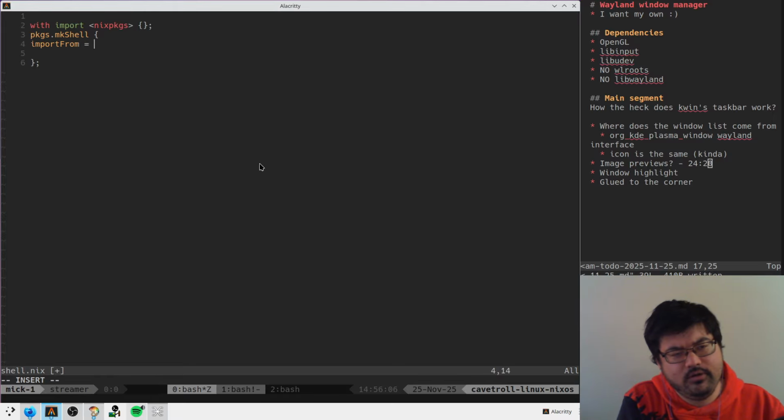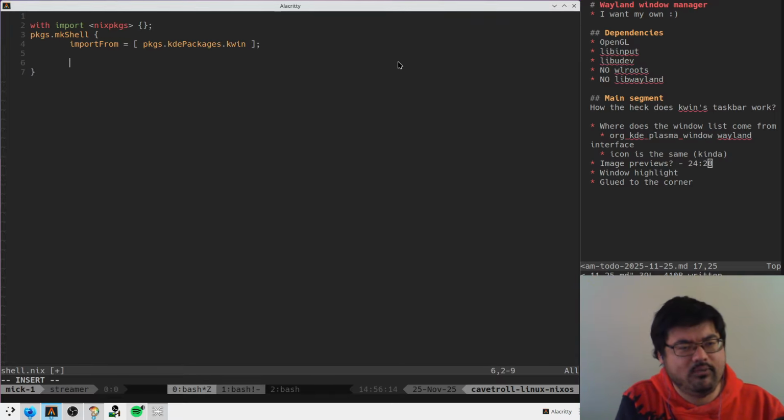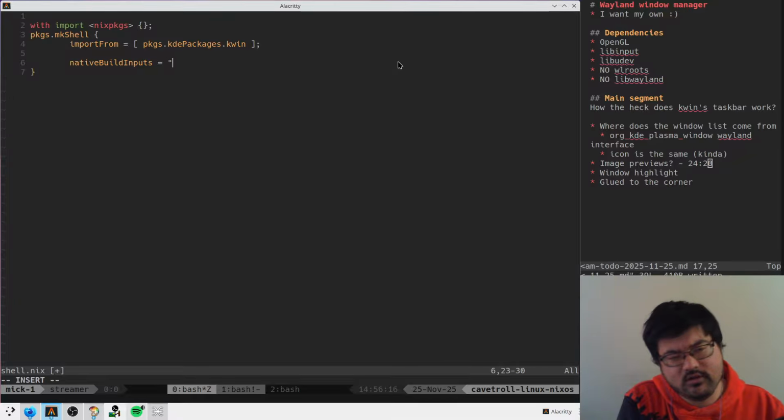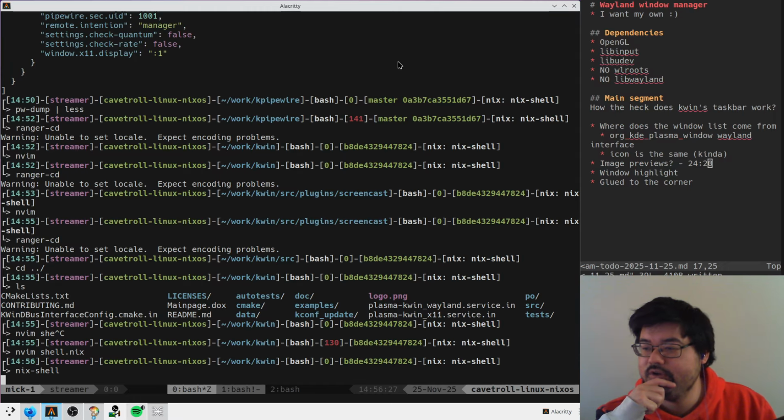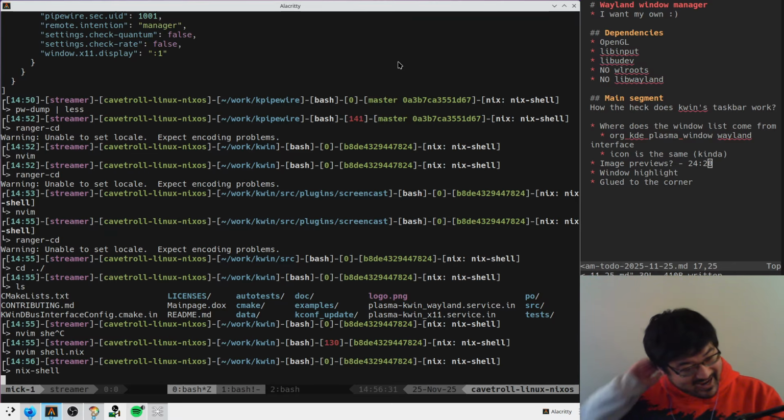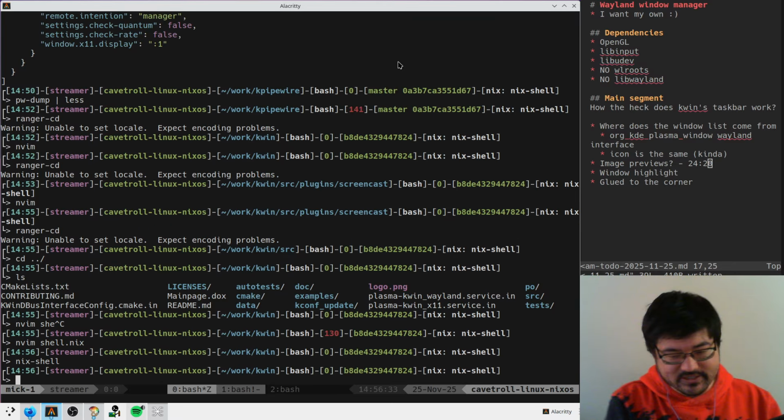Import from packages. What is it? KDE packages Kwin. And then we also want Clang tools so that we can use Clangd. Shots fired. Yeah, I mean, I think for what it is, ctags is good.